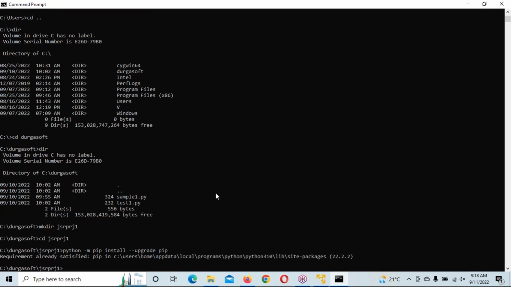Package installer for Python. See, there are no upgradations to do. Requirement already satisfied. That means everything is up to date. Nothing to upgrade right now. So this is the pip utility upgradation command.